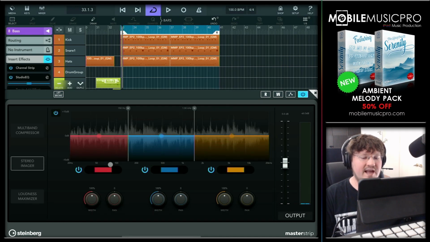We're going to use this to add some extra width and depth to our track. And like we said, just like the compressor, you have these 3 frequency ranges to work in. But in addition to that, you actually have a panning option here as well per frequency range. So you can actually pan the bass to the left or the top end to the right.